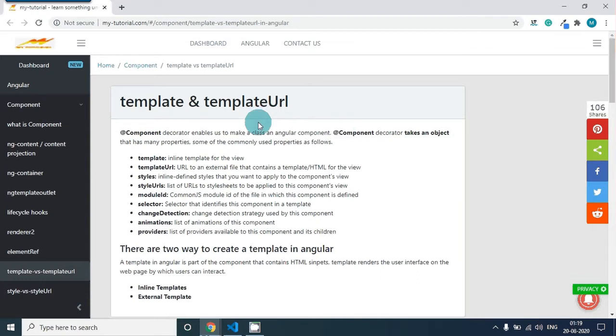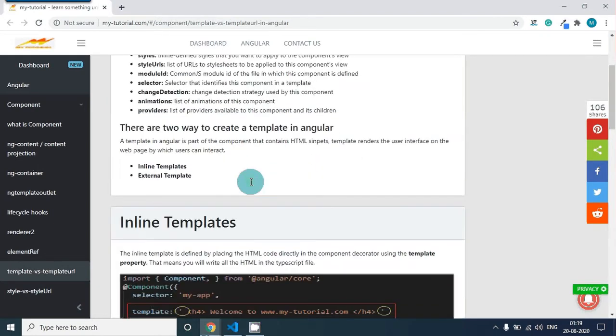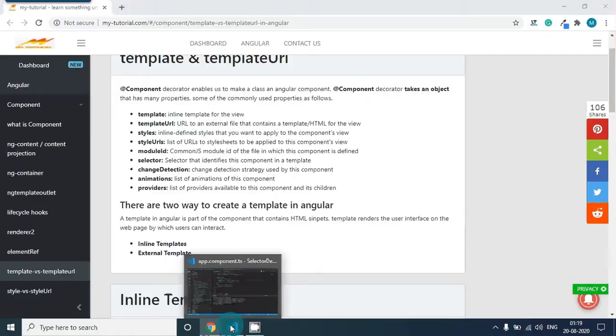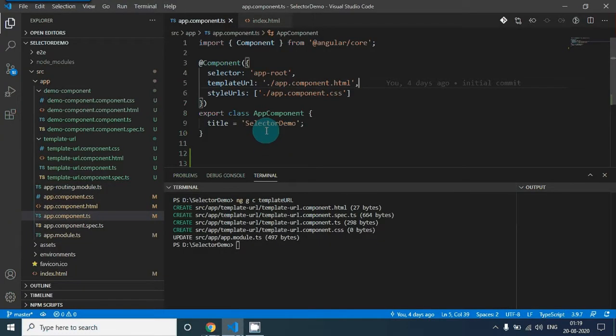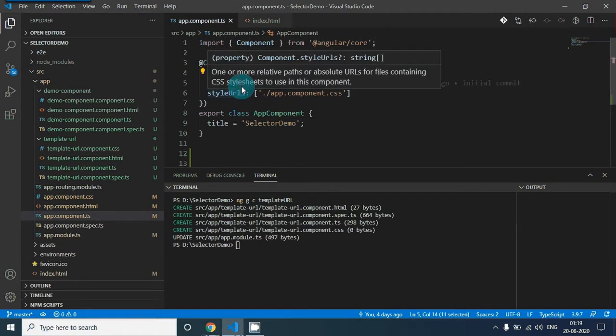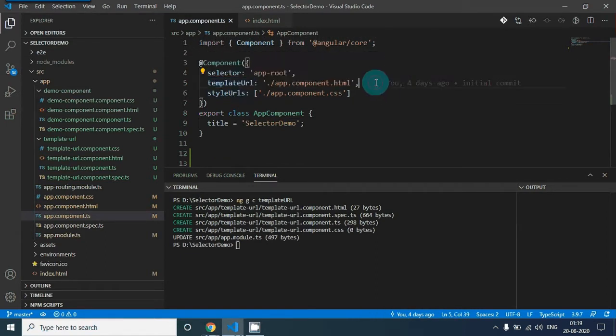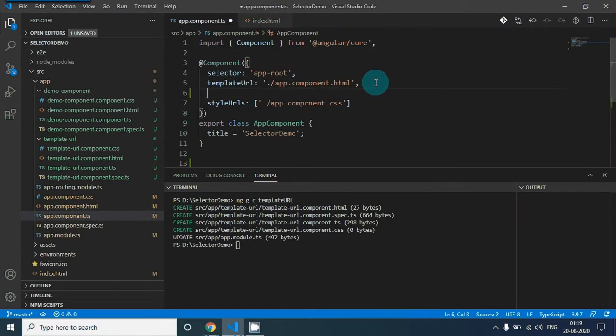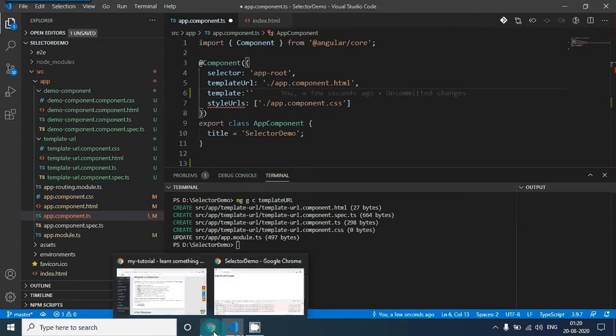In this video we will learn about template and template URL in Angular component. So what exactly is that? Before going into this documentation, let's move to Visual Studio Code. When you create a component, you get a structure like this. So this is template URL. And apart from this template URL, we also have a metadata called template. We will see the difference between template URL and template. Let's flip to documentation.